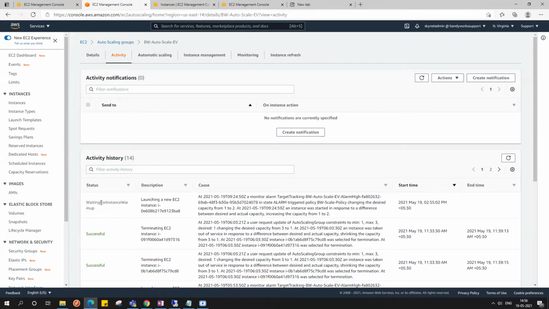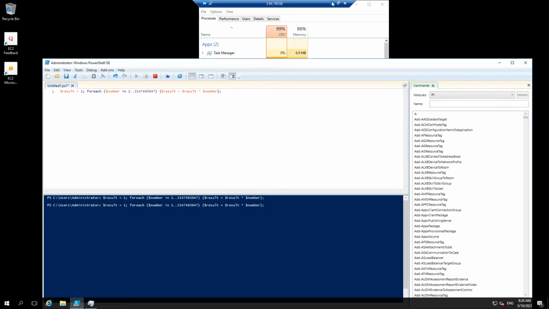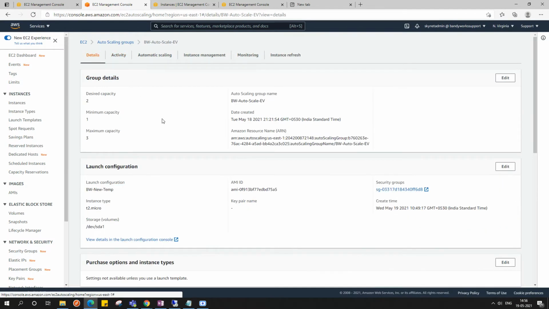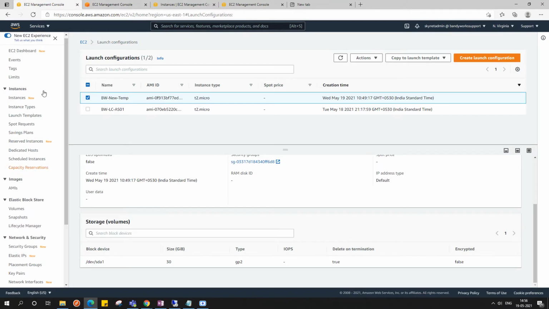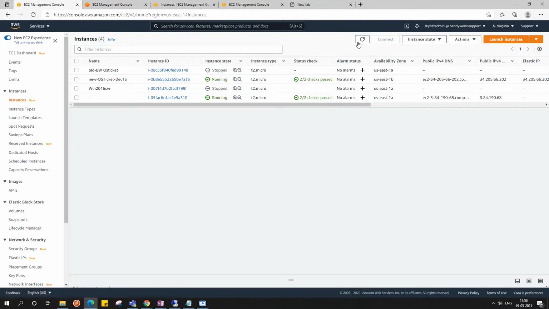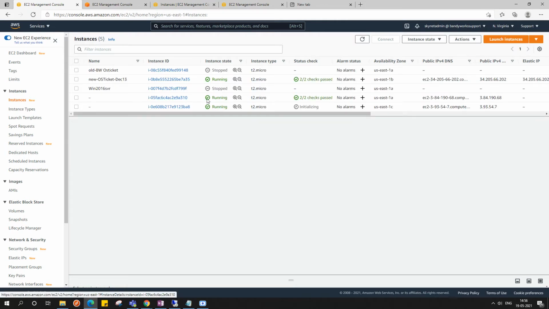Okay, now you can see that a new instance is launching. Here you can see a new instance is launching because that server is at 99 percent load, and as we know it is above 80 percent, a new server instance will be loading. So you can see here, a new server is coming.